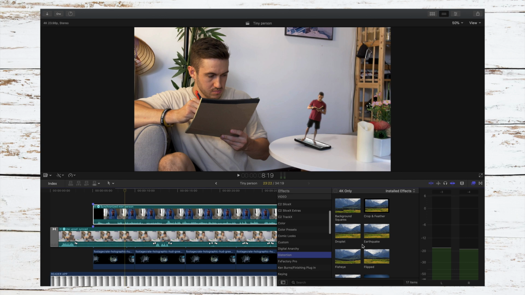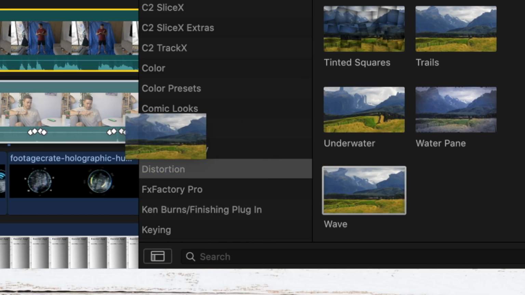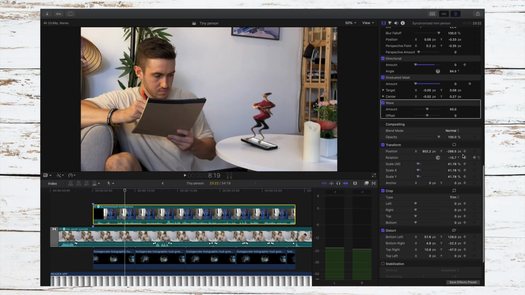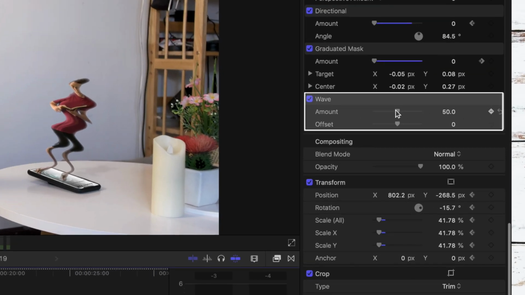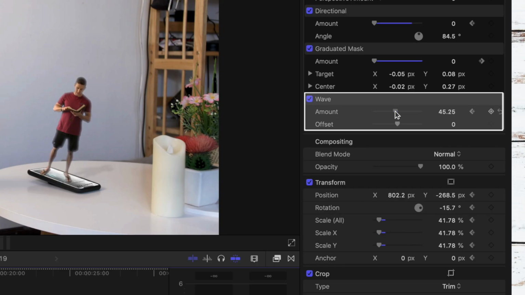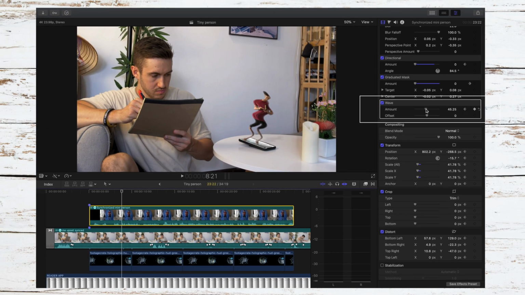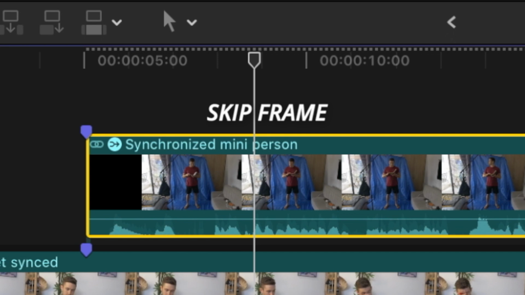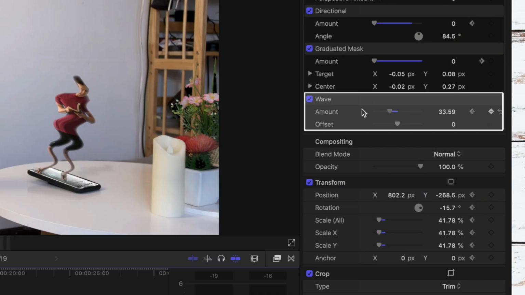Another thing you can add is an effect called wave to give your tiny person this glitch-like effect. Press the keyframe button and change the amount of the effect to zero. Skip two frames, raise it to about 46, and luckily it's saved because you did press those keyframes in the beginning. Skip another two frames and then bring the effect back down to zero.